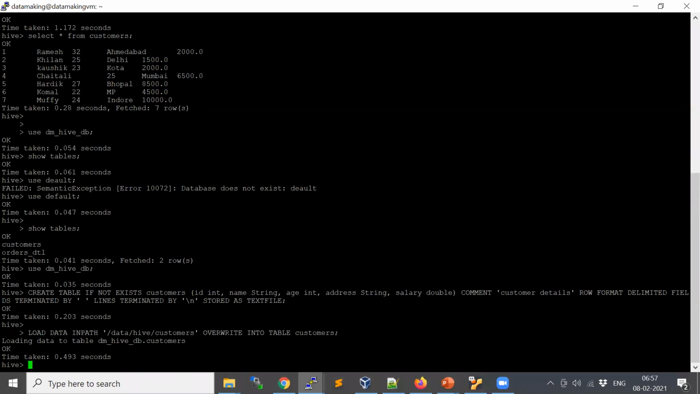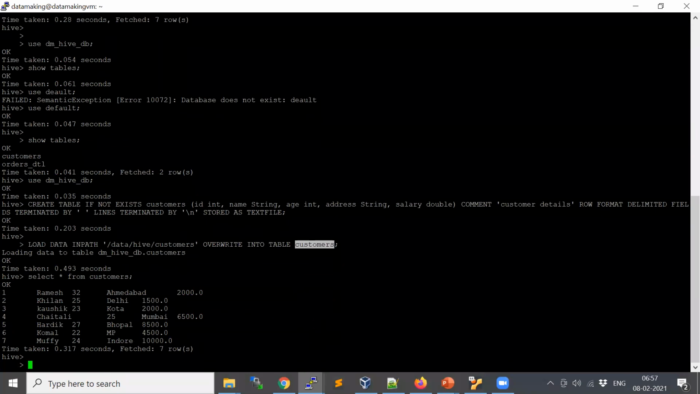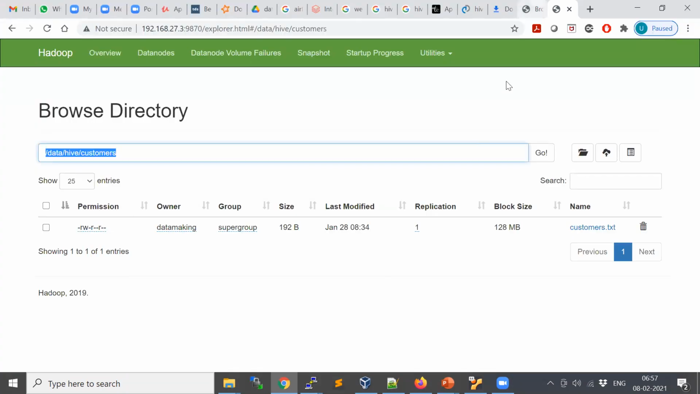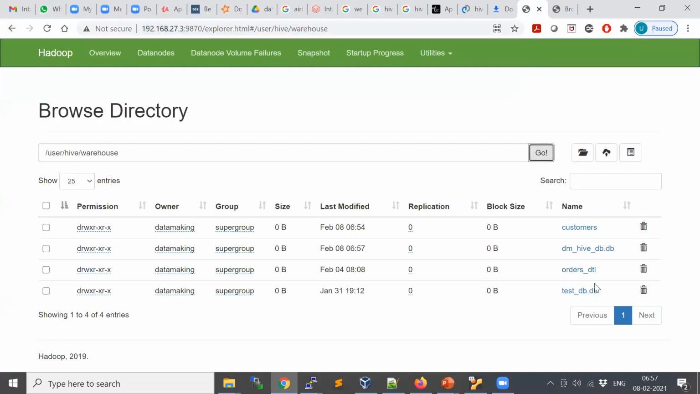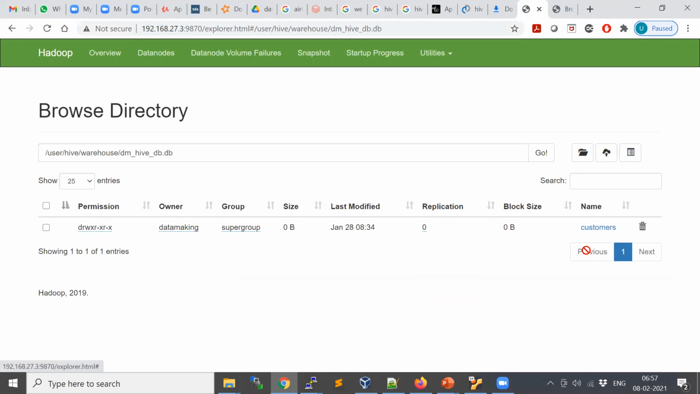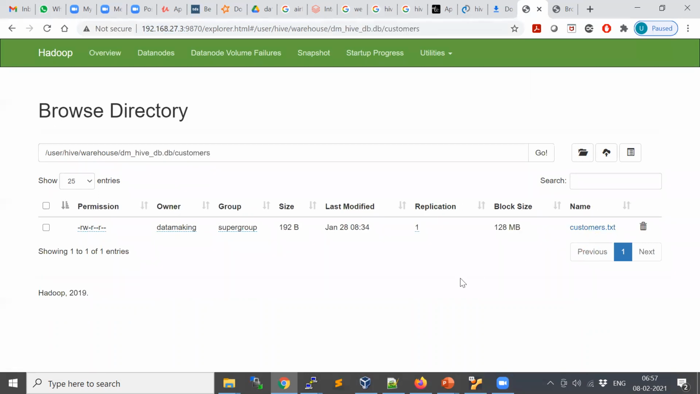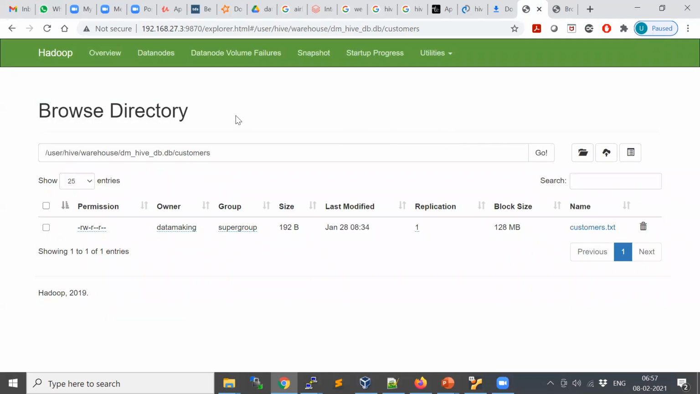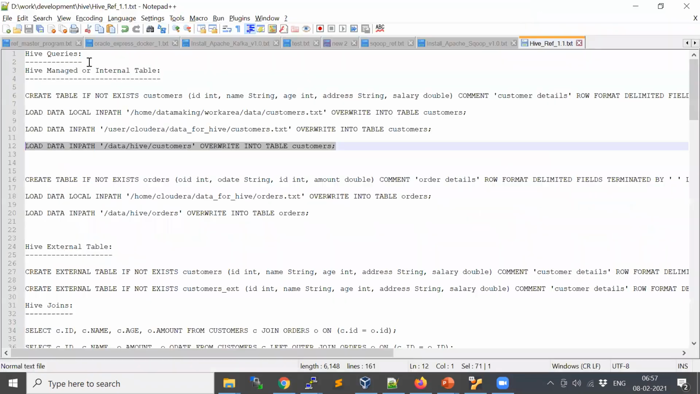Now I'll query this table. The same rows are there here. So now you go and look into this. I'll go to the Hive database. You see a customer table which has your data which is loaded here. So this is how you need to create a managed table and load data.